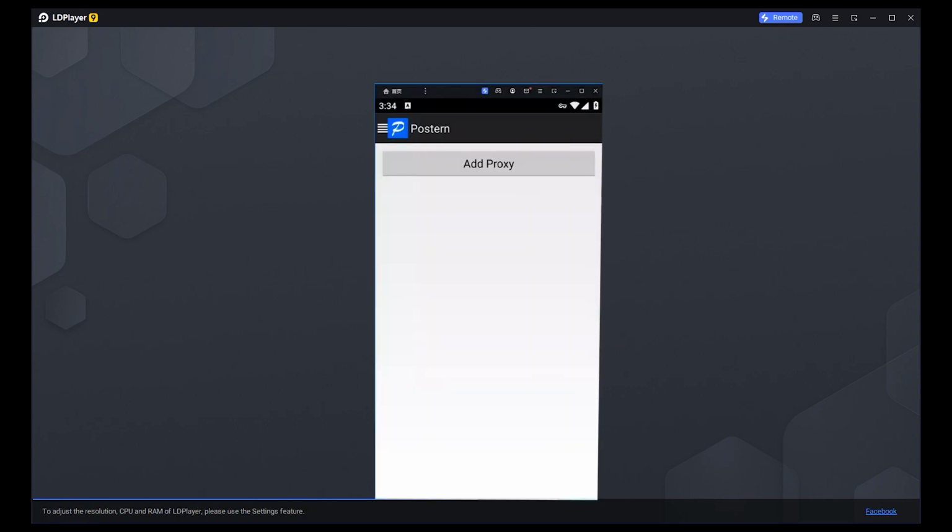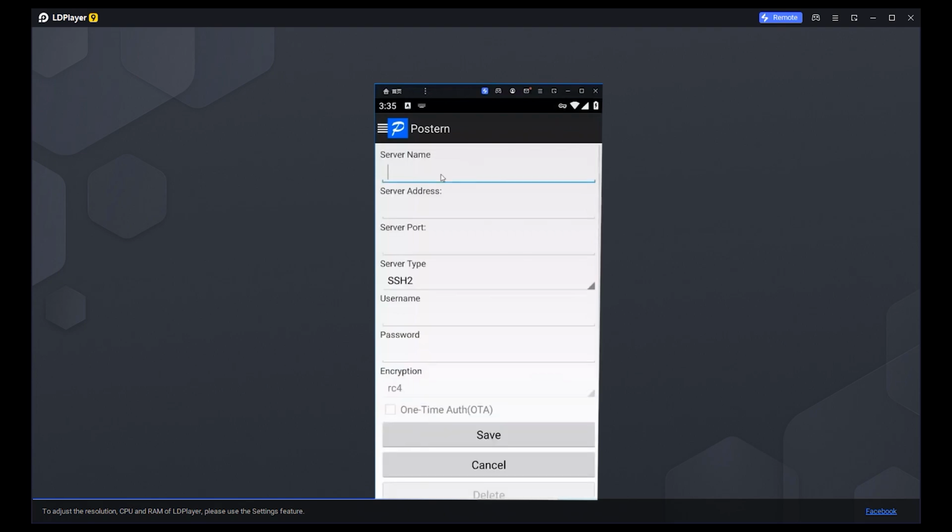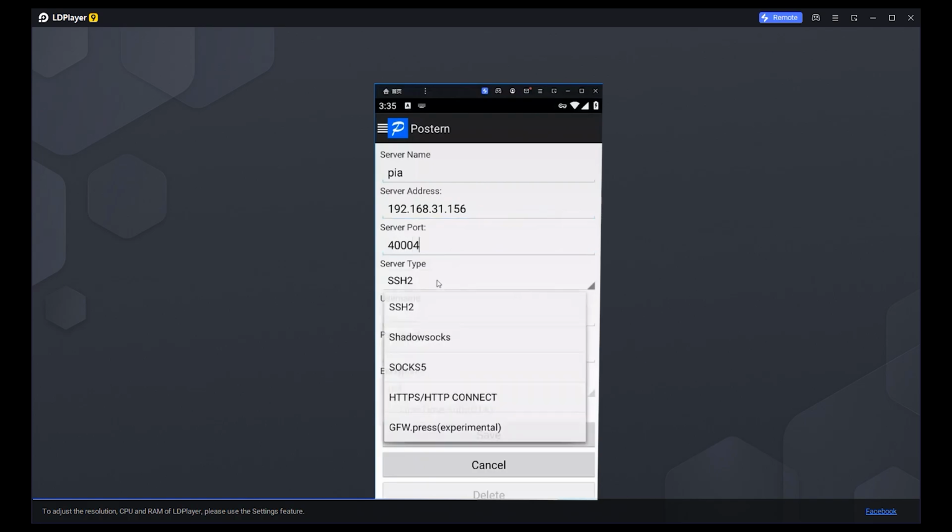Do the same and launch the application. Click Add Proxy. In the first field, set the proxy name. And below, in the address and port fields, set the IP and port of your proxy. If you have a personal proxy, then set the proxy login and password below.